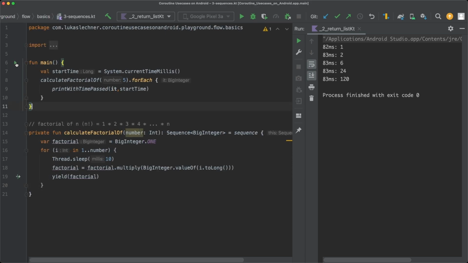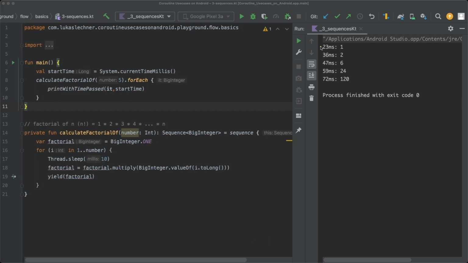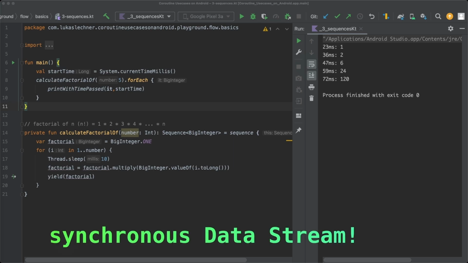And if we now run this code, you can see that the intermediate results are not received together at the same time at the end, but at the time they are calculated. So after 23 milliseconds, after 36 milliseconds, after 47 milliseconds, and so on. So now we actually have a data stream, because the data is received continuously instead of only once in the end. However, this data stream is not yet asynchronous, but synchronous.